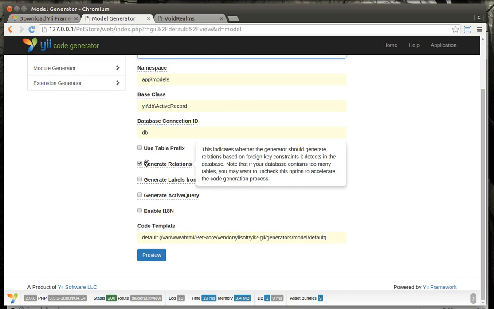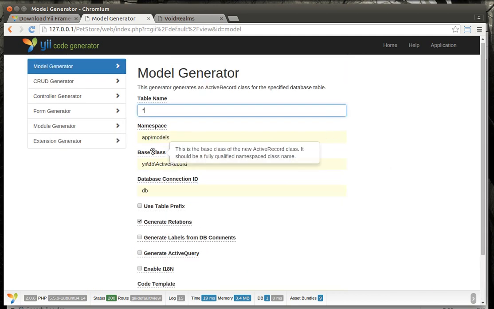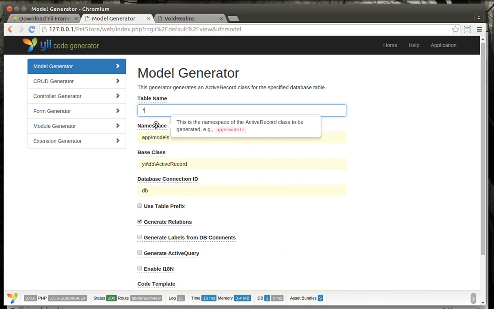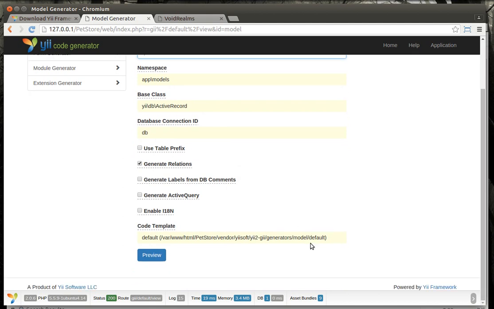Make sure that generate relations is checked, which is by default. And you can generate the labels from the DB comments. So, you have a form like right here where it says base class, that's a label. Namespace, that's a label. Things like that. And the code template, which you can modify by default if you don't like the general auto-generated code that Yii uses, you can actually modify that.